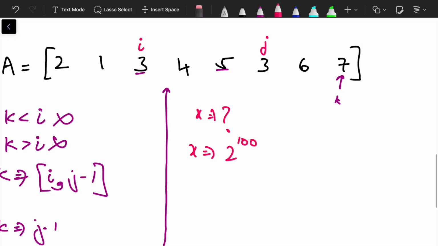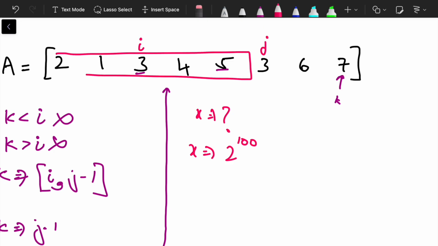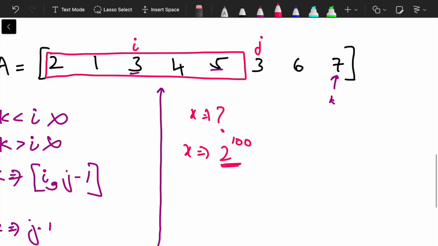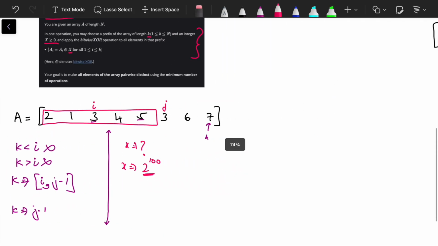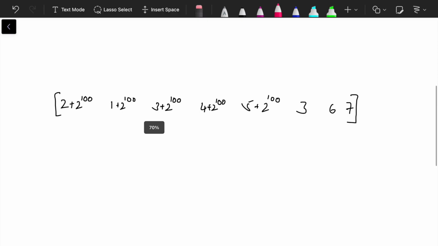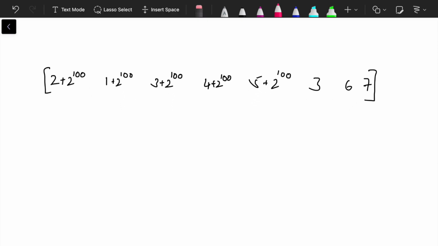Okay, so let's select this sub array and perform XOR operation with 2 power 100 to each of these elements. The resultant array would look something like this. All the elements in that sub array will be XORed with 2 power 100 and the rest of the elements will remain the same.